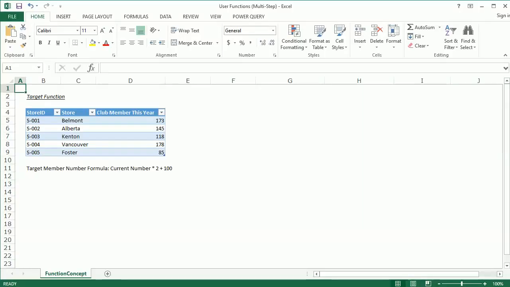Hi there. In this video, we're going to continue looking at user functions inside of Power Query, and more specifically, we're going to look at user functions that have multiple steps. To start off with, we're in user functions multi-step.xlsx. We're in the function concept sheet, and here's the data we're going to work with.